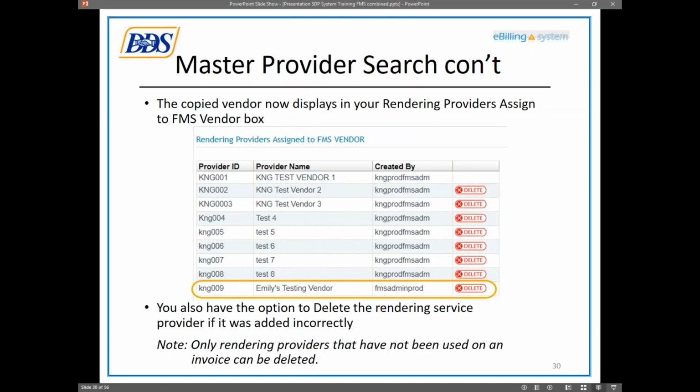Again, you can delete any of the rendering service providers if they were added incorrectly, and once again, only if it hasn't been used on an invoice. So you'll notice that first line does not have a delete button option there, and that is because it's already been used on an invoice.